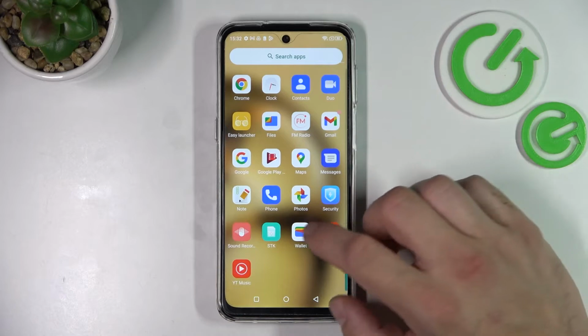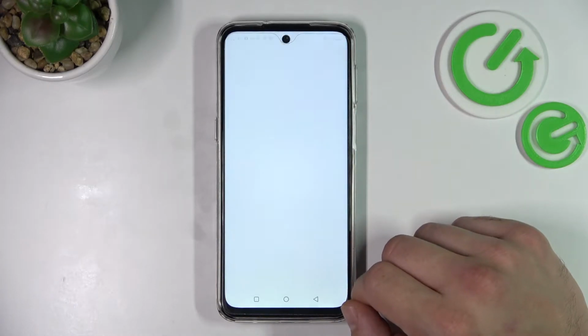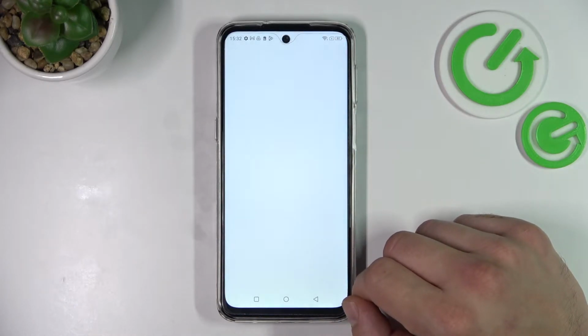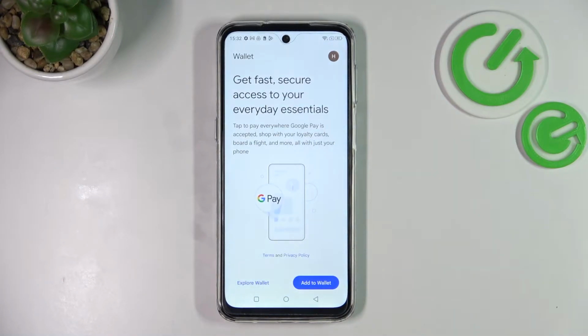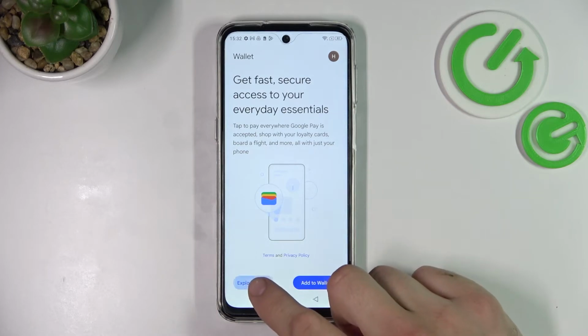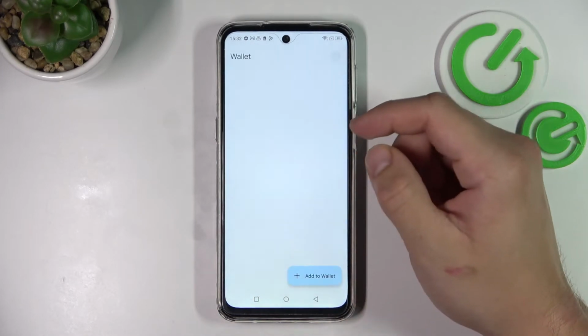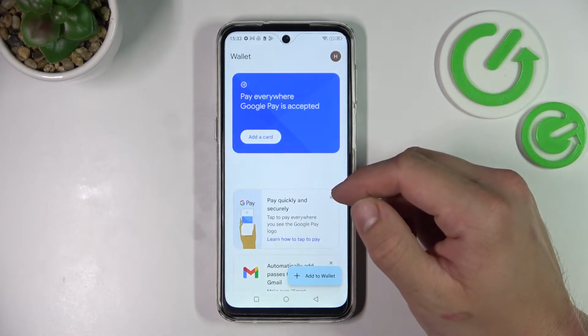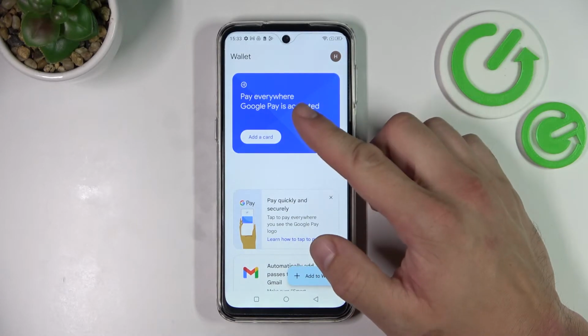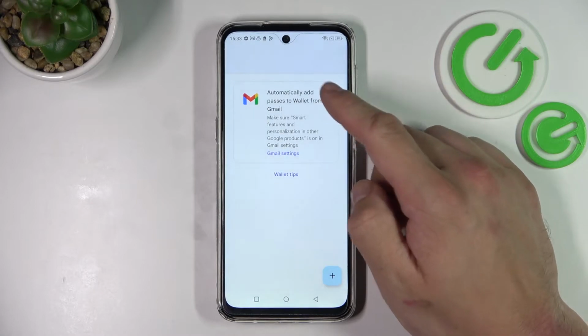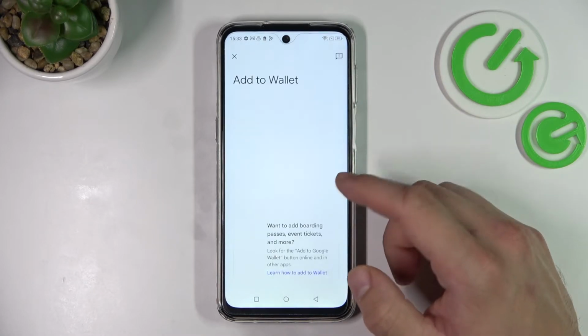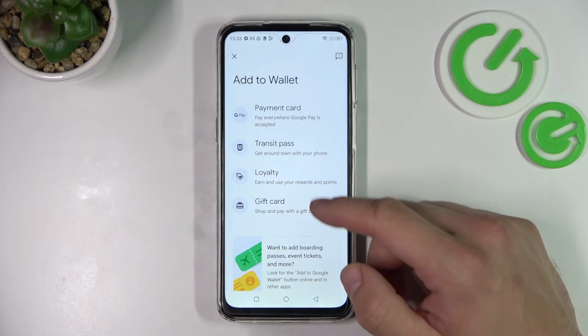In the beginning, let's enter Wallet. Tap Explore Wallet. And as you can see from the homepage of this app, you can add a card, check quick tips, and add passes like transit pass, loyalty and gift card.